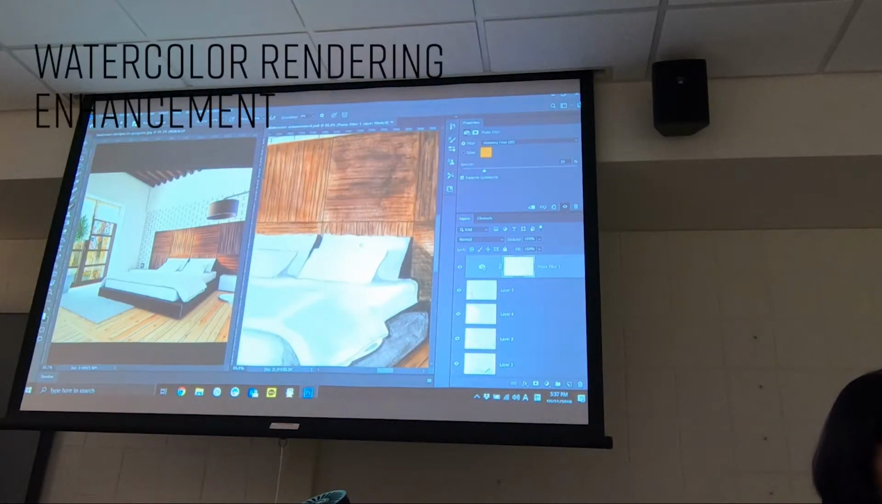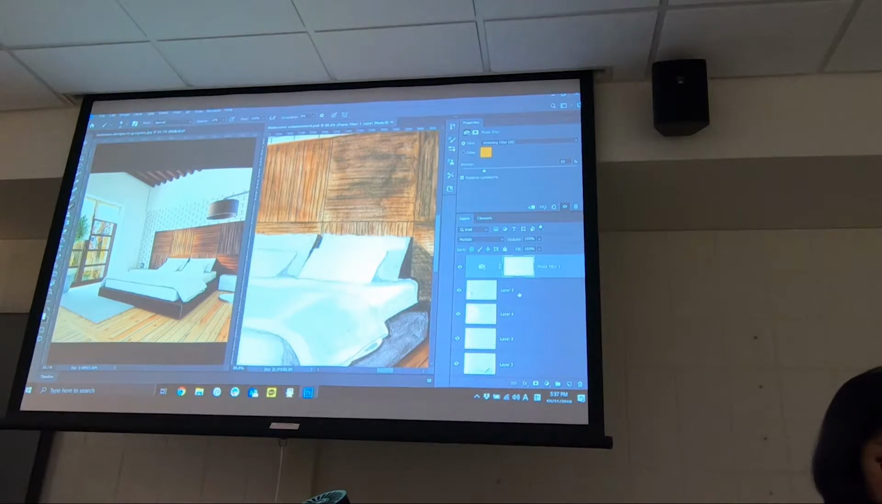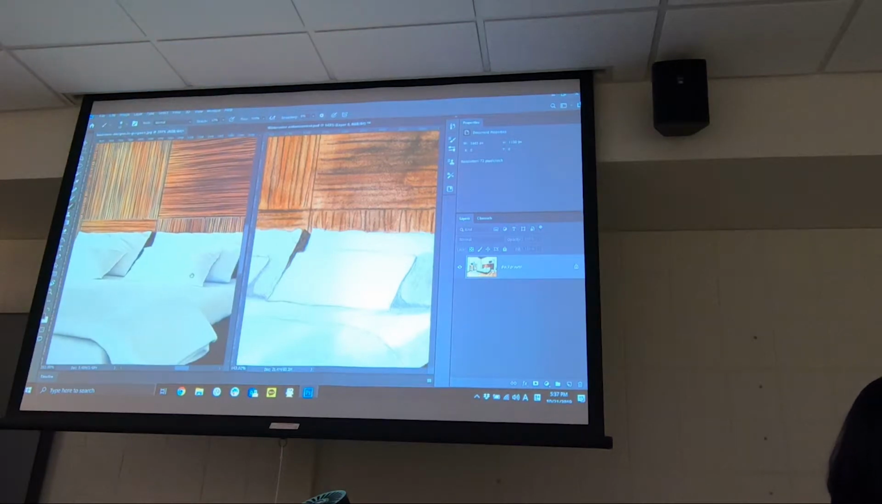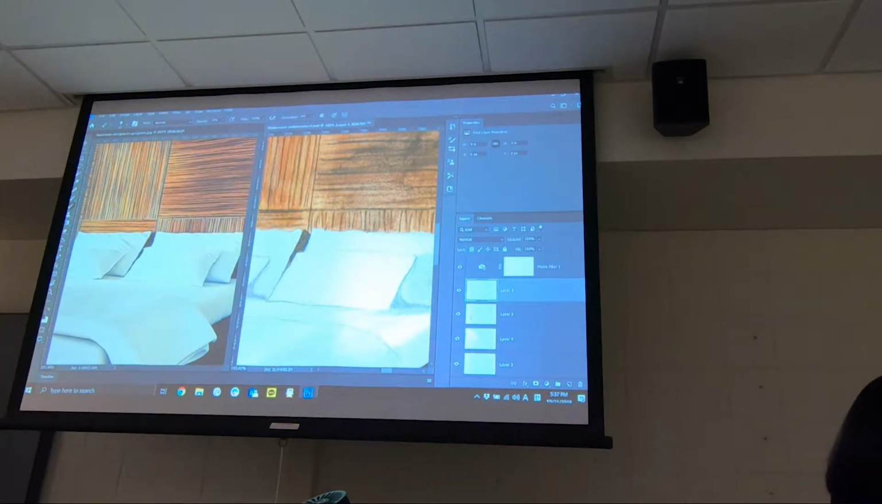I might add some darkness to define the pillow. So let's add another layer and use the brush tool, because the pillow is really small to use the gradient tool, so I would rather use the brush tool for a small area.